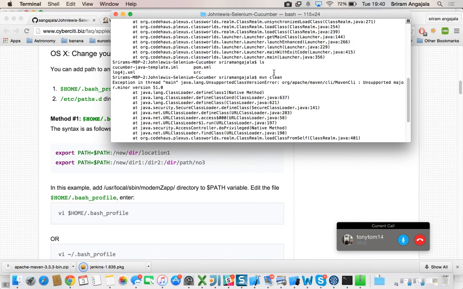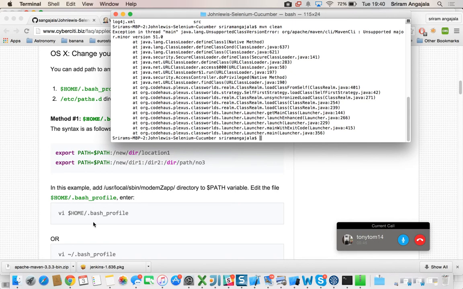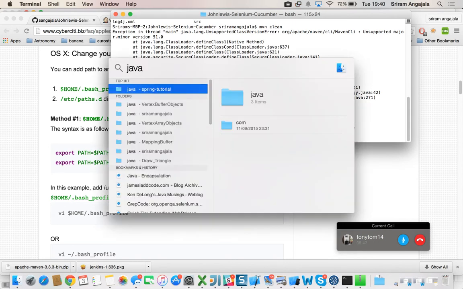Okay, so the Java version is not properly configured. That also we can fix. We'll see where Java is installed.